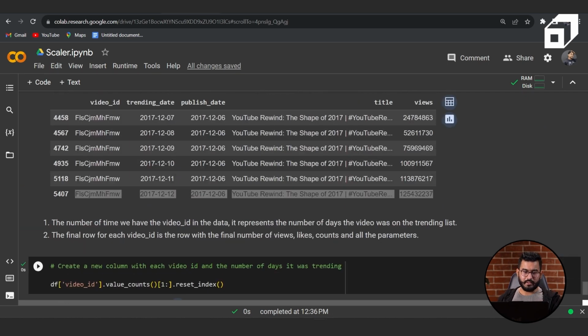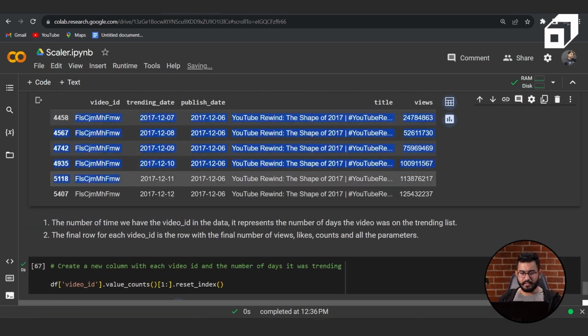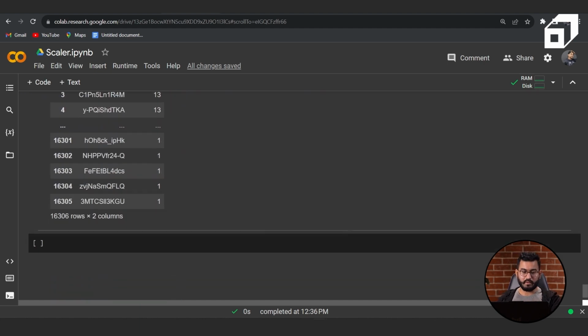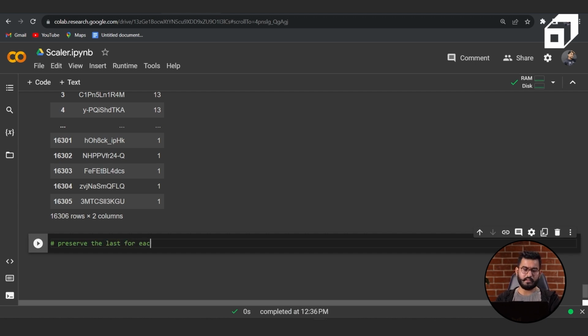What we are interested in doing is removing all these rows and only getting the last row for each video ID which has been duplicated. So what I want to do is preserve the last row for each video ID that has been duplicated. This is what we want to do.